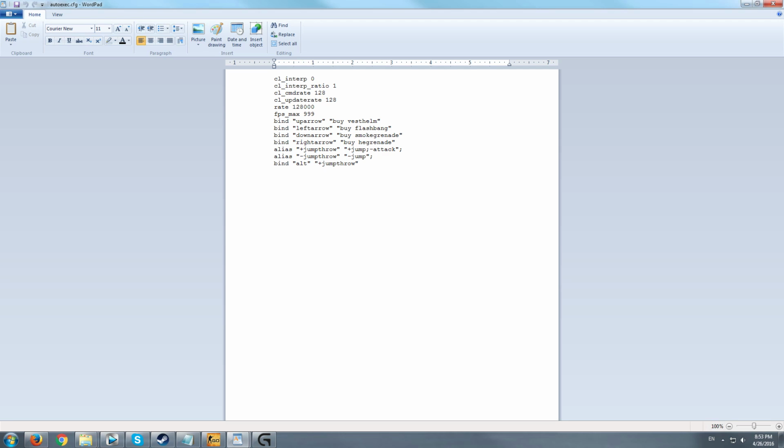So moving on, this is actually my autoexec file. I'm not going to provide this one in the description, but I will provide my config file, which I will get to in just a bit. These are my rates commands, which I'm not really sure what all of these mean, to be honest. I'm pretty sure I set these up a long time ago and I haven't changed them since. But my fps_max is set to 999, even though it doesn't really matter. I just like to have a high FPS. I can have a lot of FPS because my graphics card does allow me to do so.